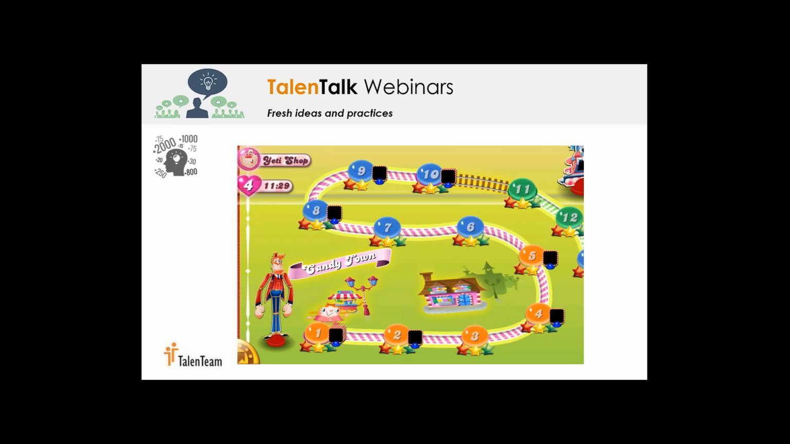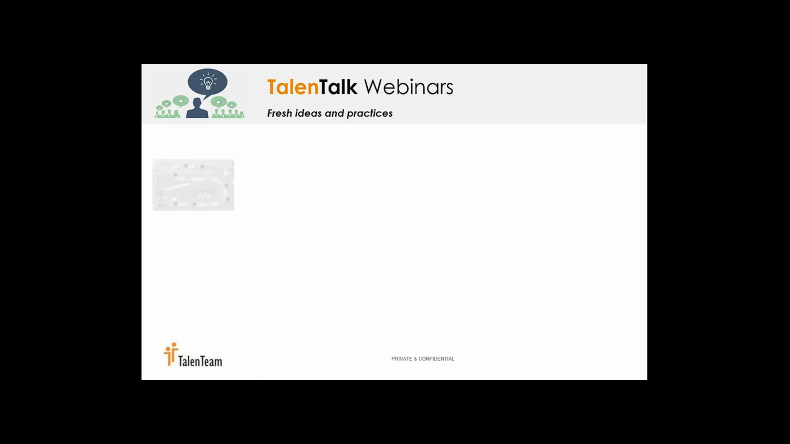You can see in the screenshot here, this is the very famous Candy Crush application. We've all probably had a go on it from time to time, and you can see how the achievement of one level to the next is really encouraged, and you feel you've really achieved something when you've managed to push past certain levels.